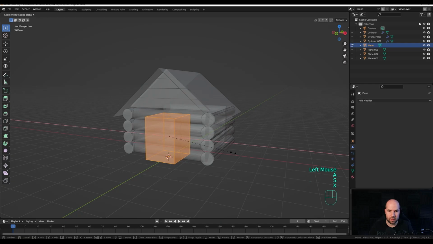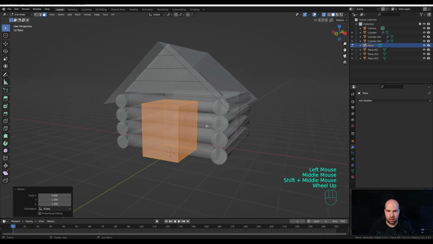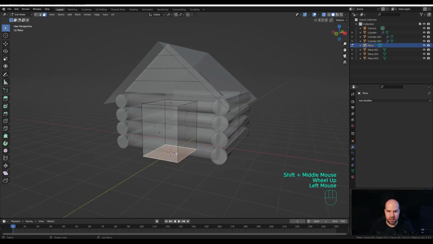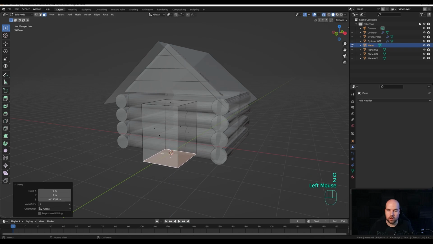And we can of course scale it on X axis a little bit more, and we'll use this to cut a hole in our hut. So maybe select the bottom face as well, press G then Z and move it down. If you're not able to see through, make sure you enable the X-ray view right here.